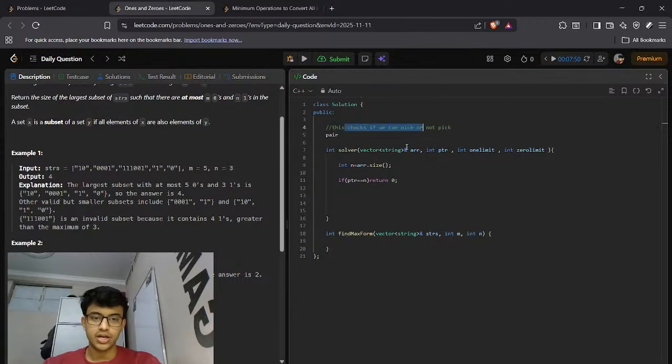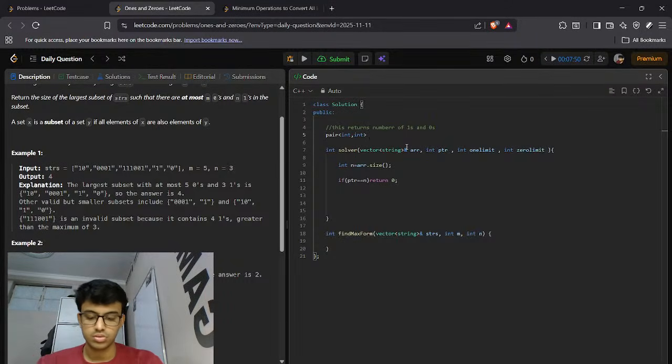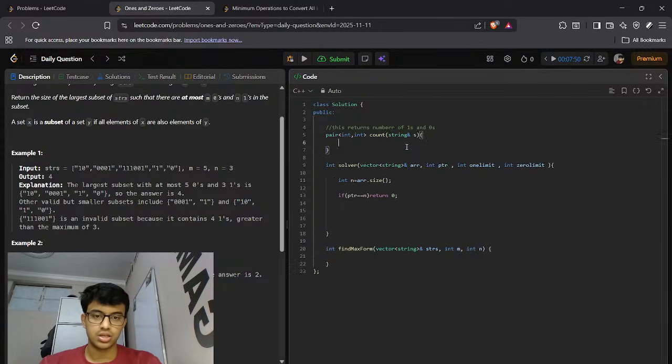Let's write a function. I am absolutely terrible in DP. This returns a number of ones and zeros. It's going to return a pair of int, the count. This is going to take your string s. That is it.